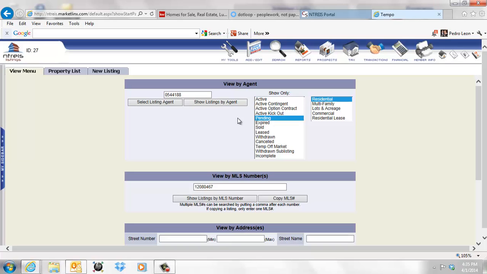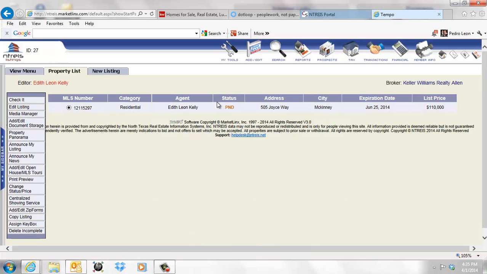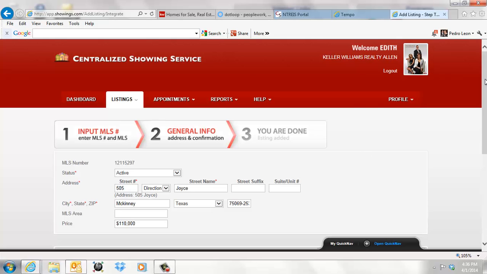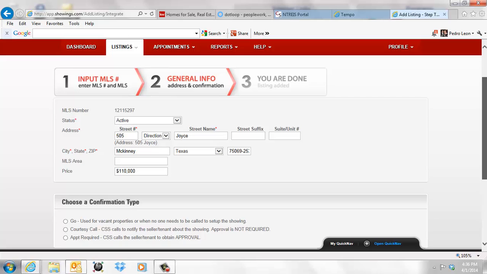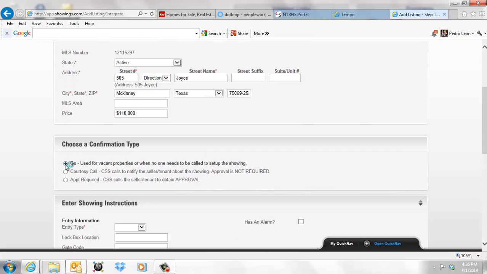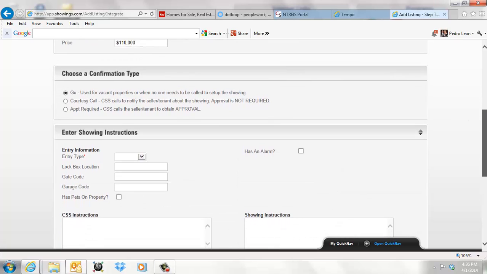There's a current pending listing that had never been updated in the centralized showing service. So we go to the centralized showing service. This home is vacant, so we don't need to put all the seller's information, but we just need to add that it's a go and show, meaning no need for a courtesy call, no appointment required.